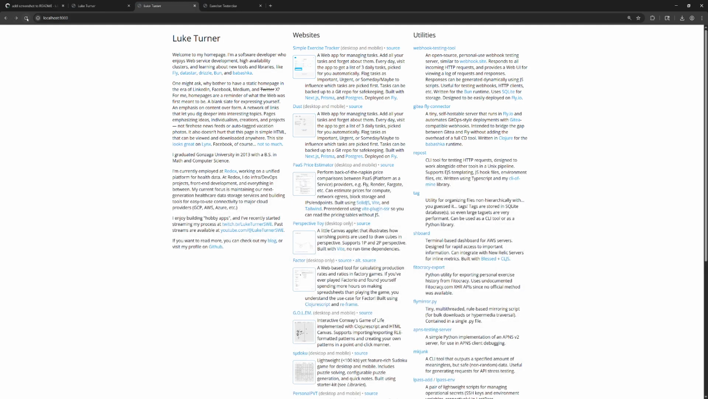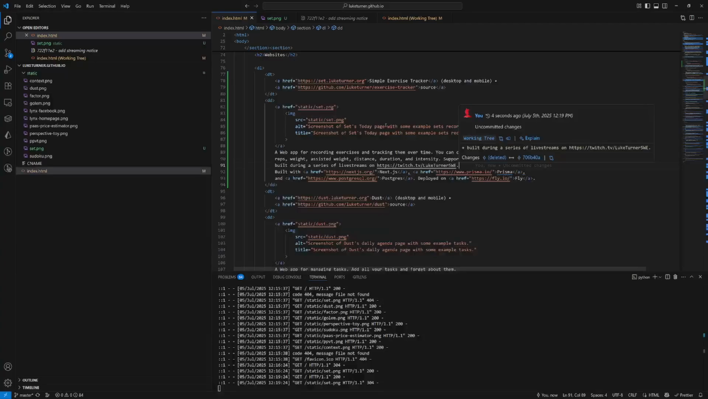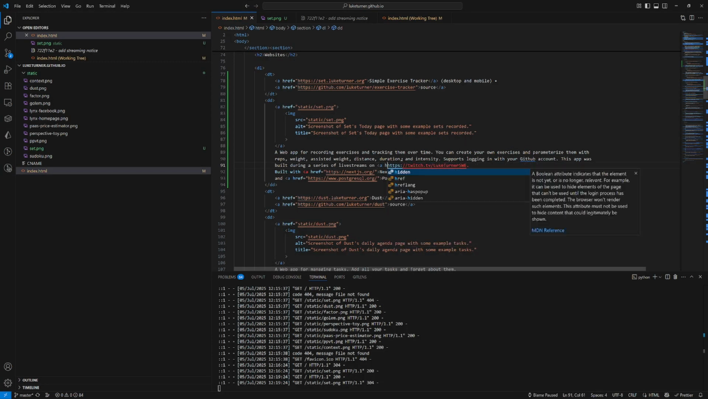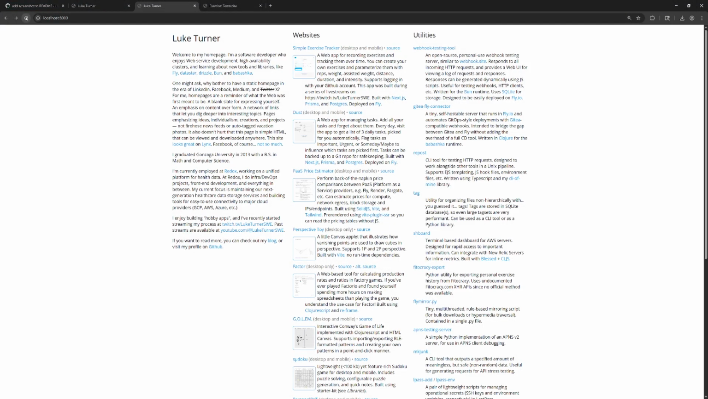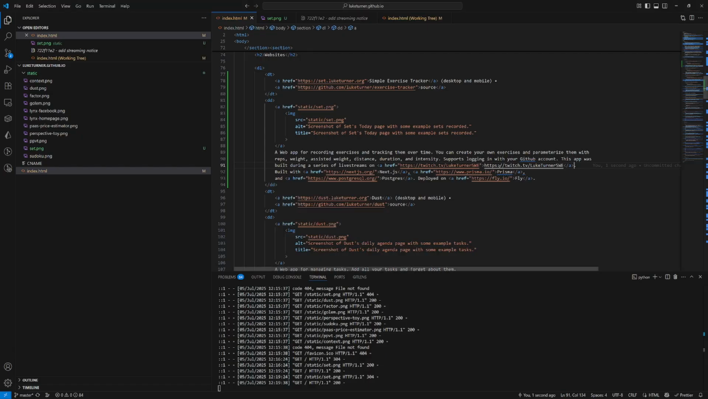Okay, let's see what that looks like. Looks fine. I forgot that this isn't actually Markdown, so I'm going to need to make this a link if I want it to be clickable. And then get rid of that. And I don't really like how it's such a long thing there. I'll probably just do that.